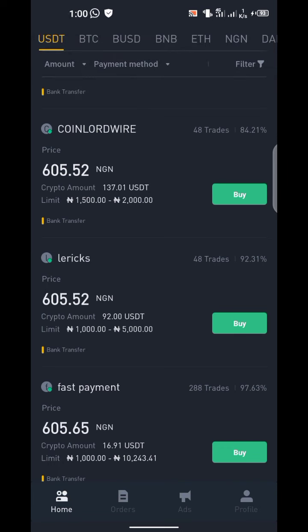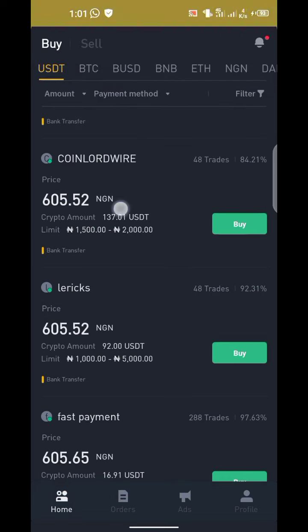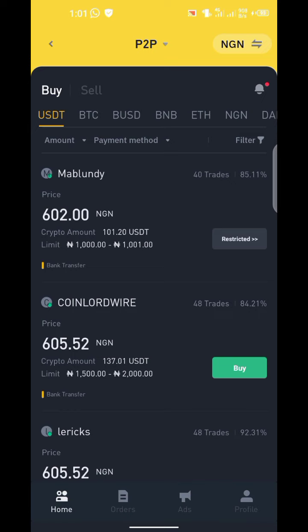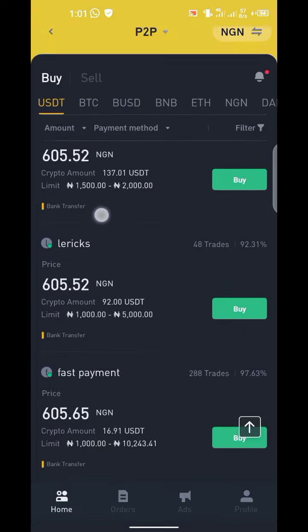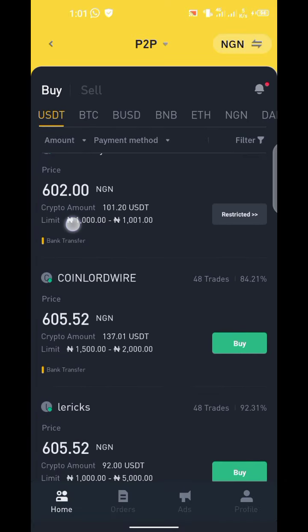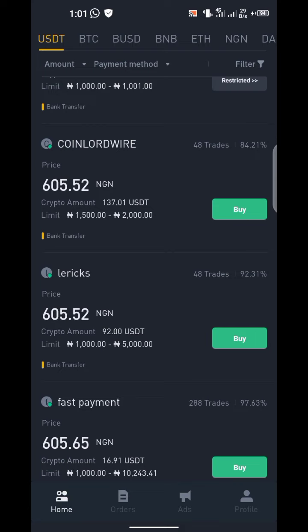Then next, you check if you are not restricted. Like you see this one, his own ad restricts me, so that means there is a form of restriction on his trade. Then after that, you want to check the minimum amount that the person is allowing. Like this person, CoinLord Wire, is saying he cannot sell anything less than 1.5 and not anything more than 2,000 in naira. You can see.